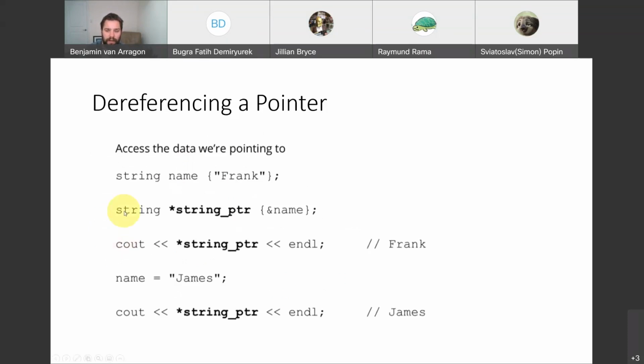Okay, so accessing the data we're pointing to now with some strings. So we've got a string named Frank, and then we've got a pointer that points to a string, and it's initialized to the reference to name. So it's going to be pointing to the same address, and it will print out Frank.